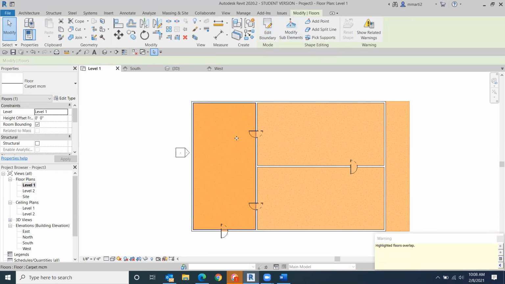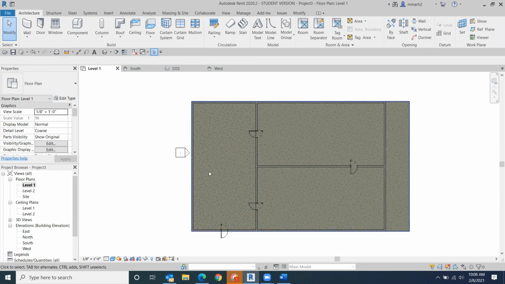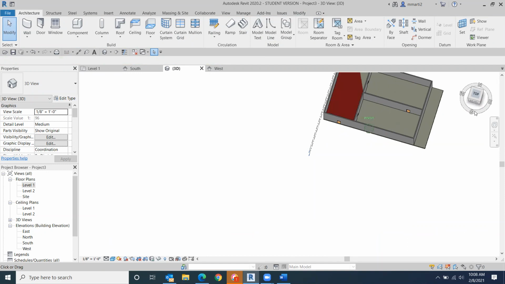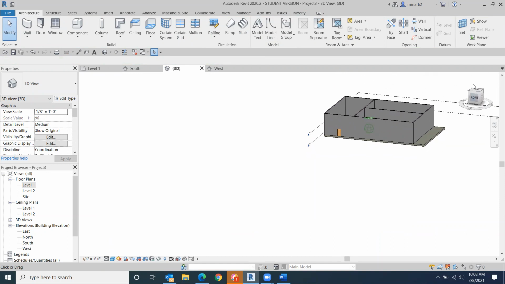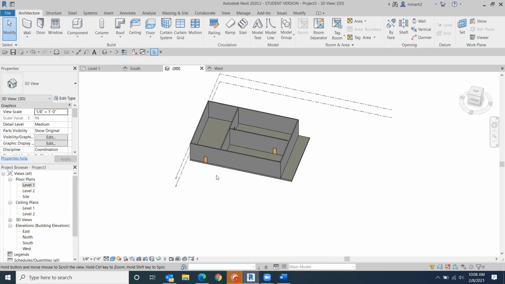Notice how this is slightly darker orange than this. So it says highlighted floors will overlap. If I just ignore that, I'm going to have something that looks like this, and you're going to keep going on, and you're going to be like, oh, everything looks fine. But if I turn on my color and I jump to 3D, watch what happens in this space here. You're going to end up with something that looks like this. It's all freaking out on you. So why is it doing that?